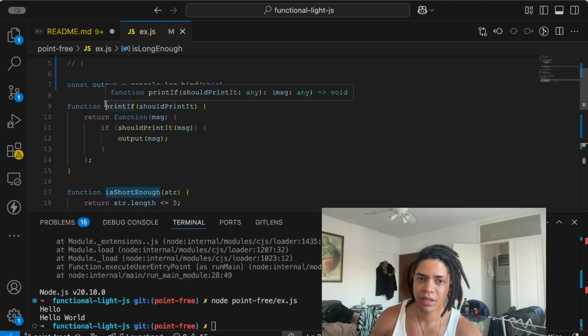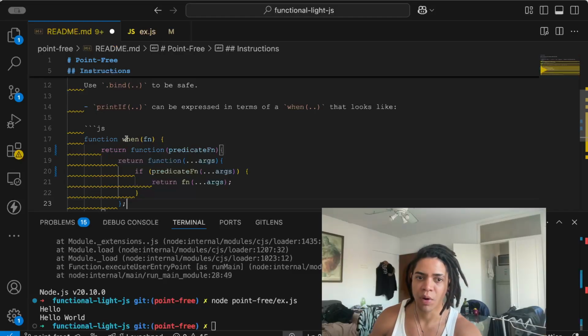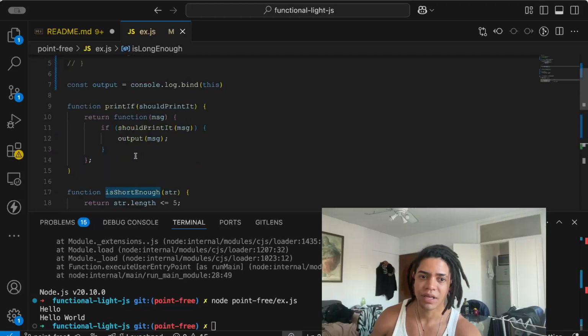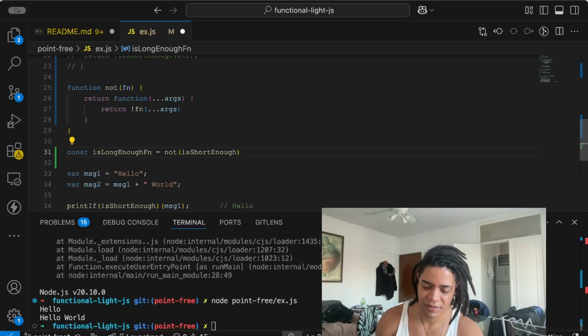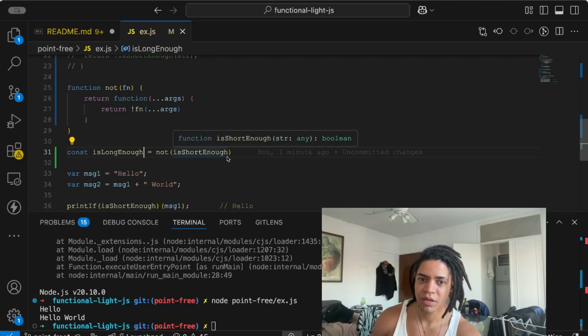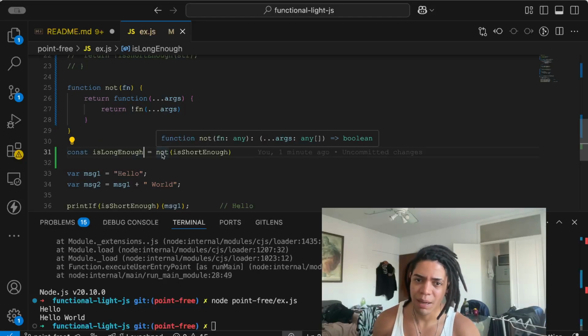Okay. I want to transform printIf. And it says, hey, when you receive the first function and the predicate of that function along with its arguments, that's why you need to define it here as a function. That's why you need to define it as function. In other words, that's why type annotation is important.